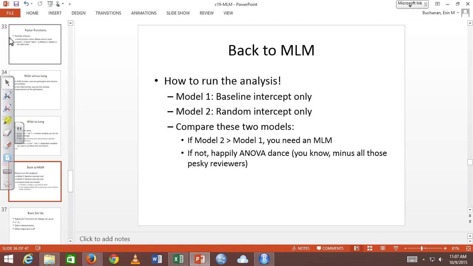So if model 2 is better than model 1, you need to do the MLM, because that implies that there is something with the nesting that's important. If not, in theory, you can do a happy ANOVA dance and just run it as ANOVA. The problem with that idea is that most reviewers with this type of data setup want you to do the MLM no matter what, especially with very hierarchical data like y'all's data is.